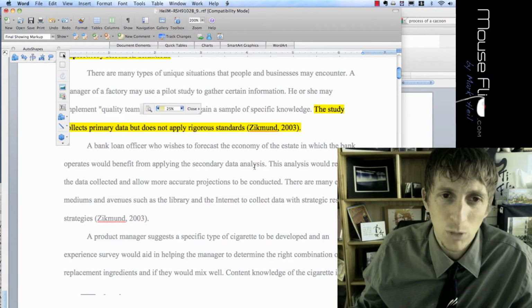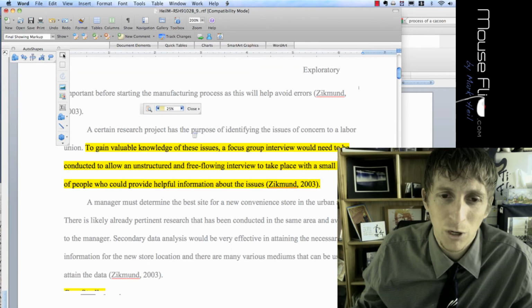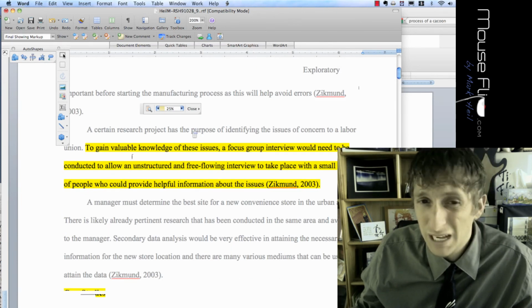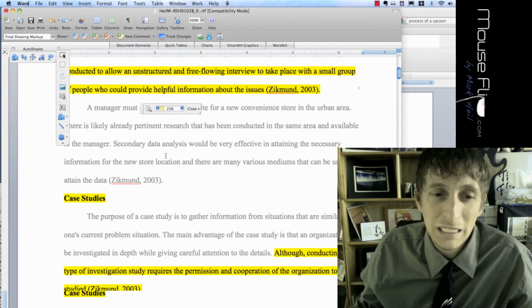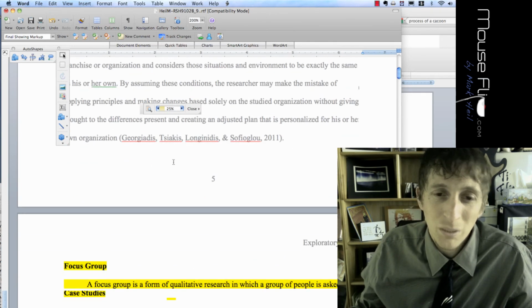See, the study collects primary data. So that was a key part. Here's another key part, to gain valuable knowledge. It looks for these key words in order to summarize your paper.